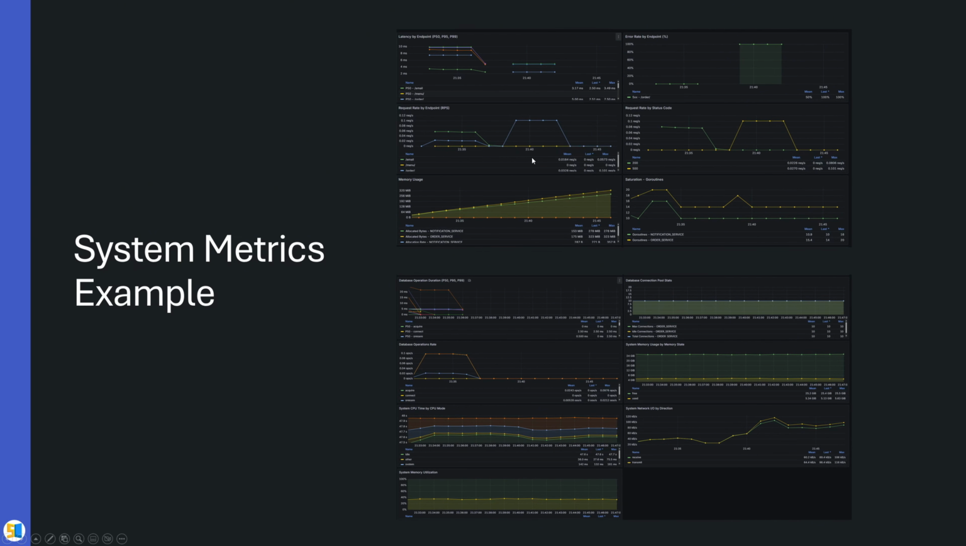Okay. So this is the example, right? Maybe it's too small, but it's okay, I think. So export the metrics to Grafana.